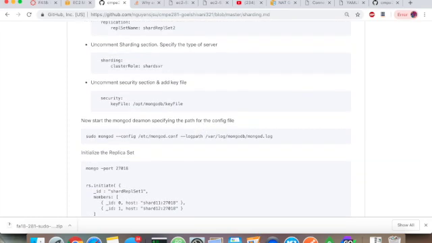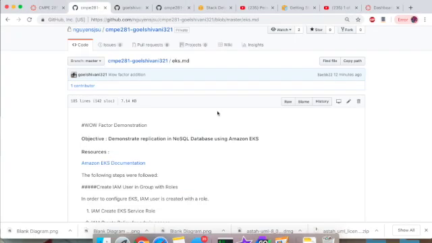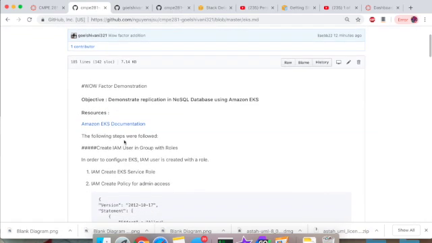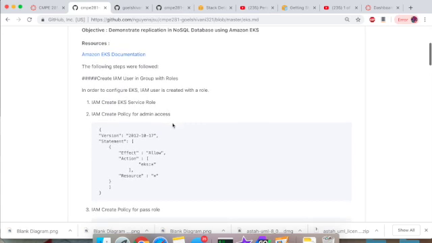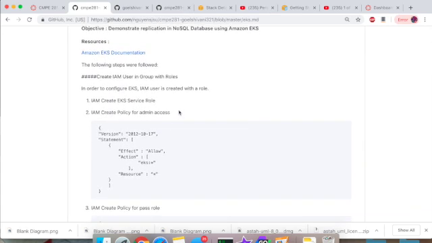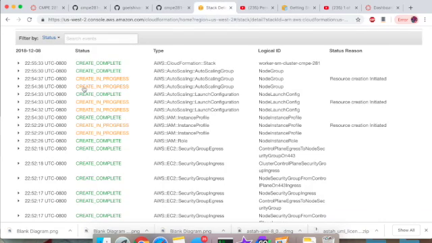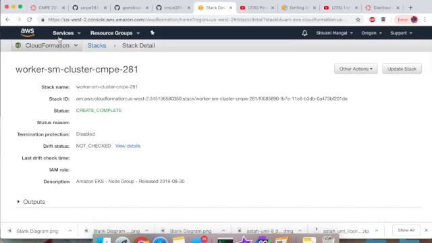Thank you very much. For my submission for the wow factor, I will try and demonstrate the replication of NoSQL databases in Amazon EKS. I've used this link here to refer to the documentation of Amazon EKS. I started with first creating the IAM user with roles. I've already created it, so I'll quickly go and show that.